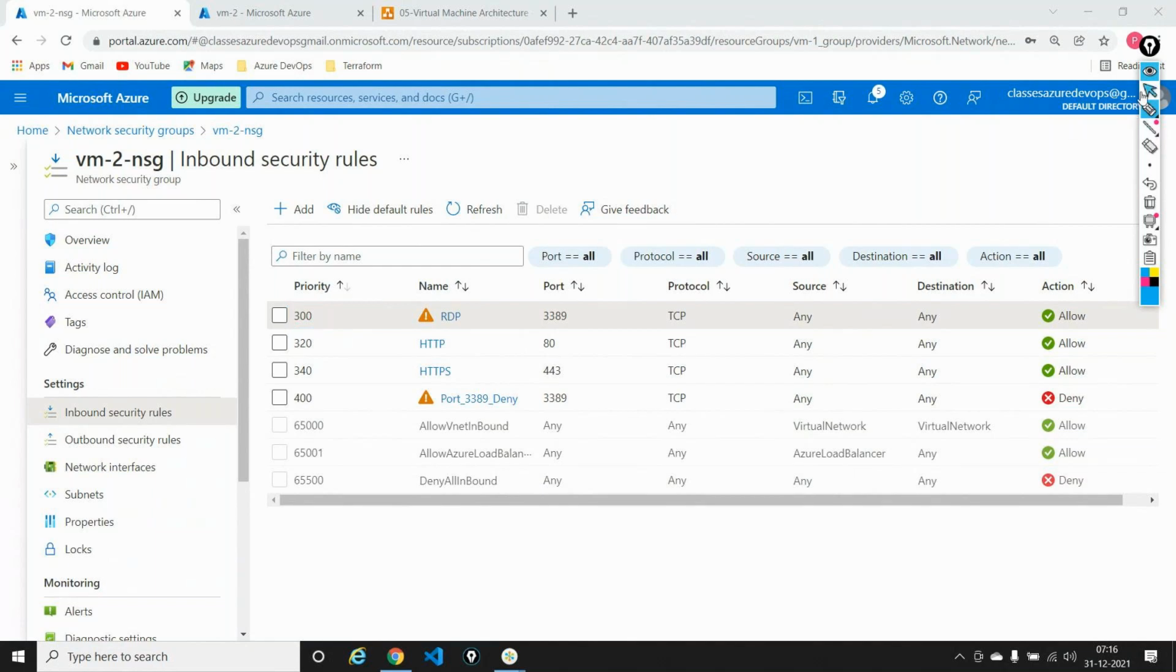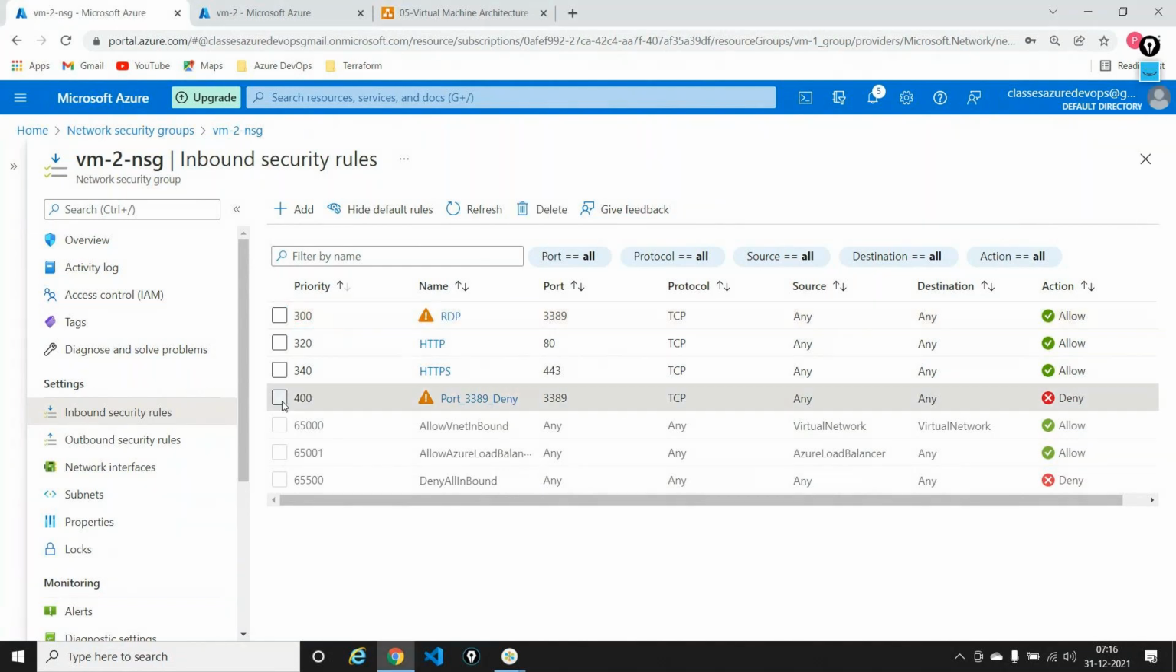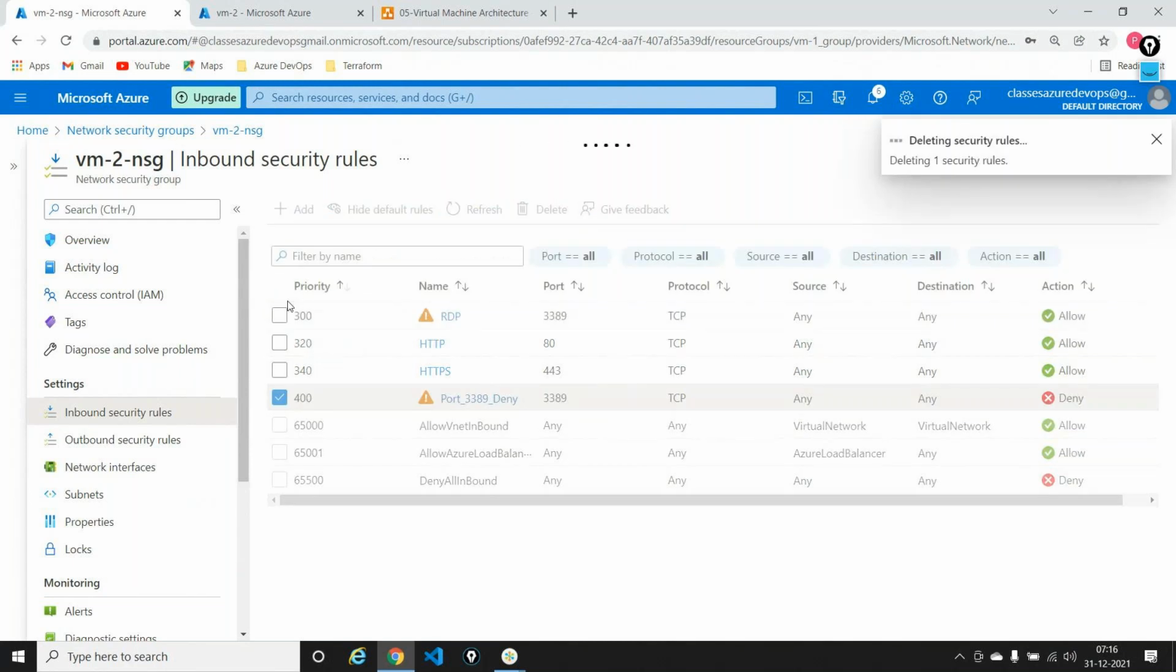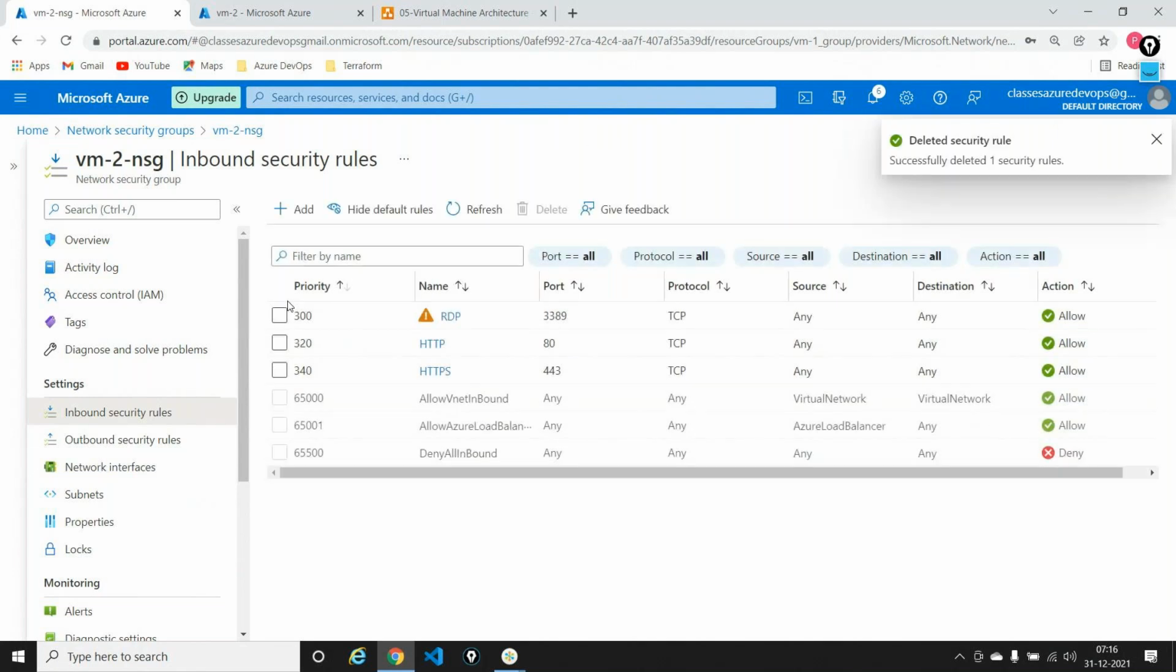So let me delete this out. I don't need this rule. This rule that I declared at 400 will never even come into action because I'm overriding it with a lesser priority number of 300 where I am allowing the RDP. Is this okay, guys? Are you able to follow this? Any questions still here?